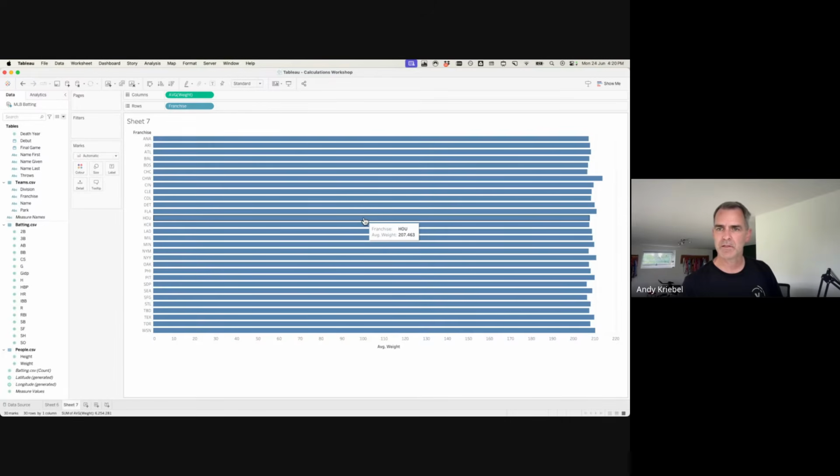Yes, somebody? That's over all 20 years, right? Correct. It's over the entire data set. So the average weight would be the same thing as adding up all of the weight of the players and dividing by the number of players. You would get the same number. Okay. Does that answer your question? Yeah, thank you.